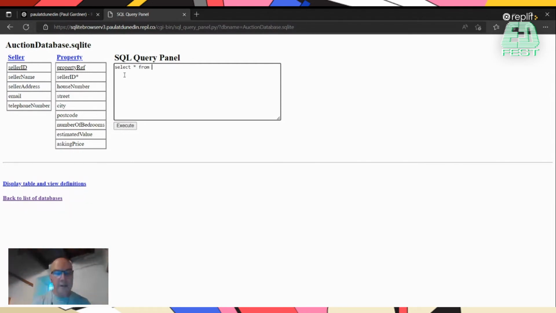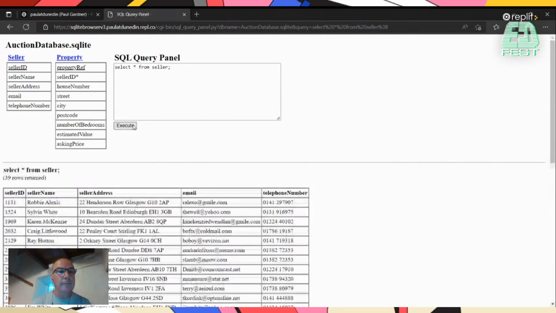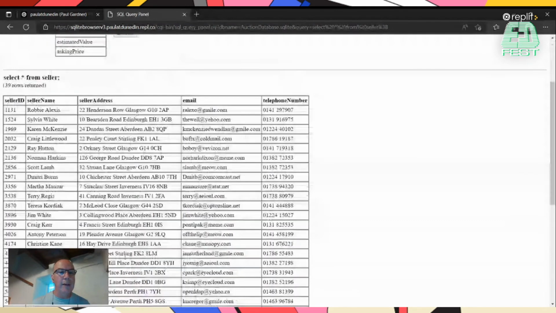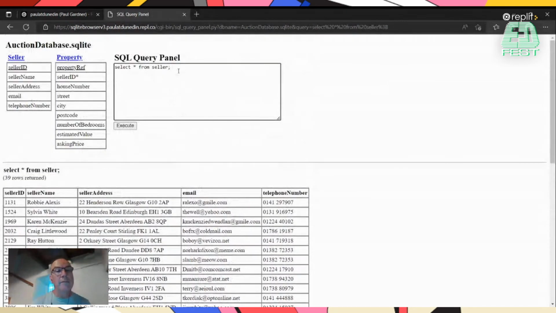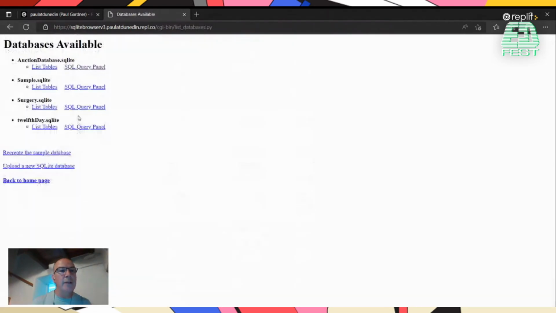So if I do a select star from seller here, then you get immediate feedback. The SQL query panel supports queries. It also supports data manipulation commands. You can even do data definition commands as well, so create tables. If I go back to my list of databases, if we get a slightly more complicated one.